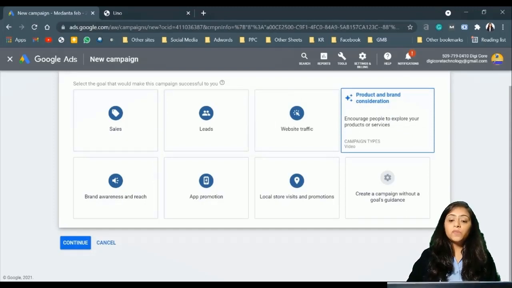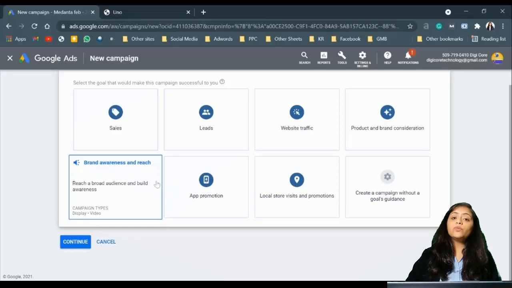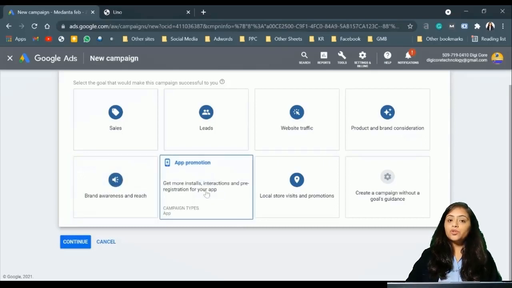When you want to encourage people to explore your products and services, then you use the product and brand consideration goal. Brand awareness and reach: when you want to increase the brand awareness of your product or services, then you will use the brand awareness and reach goal. App promotion: when you want more people to install your app, in that case you will use the app promotion goal.